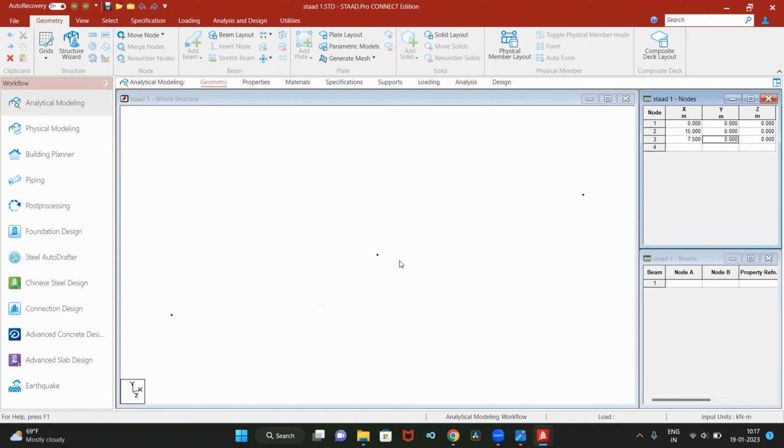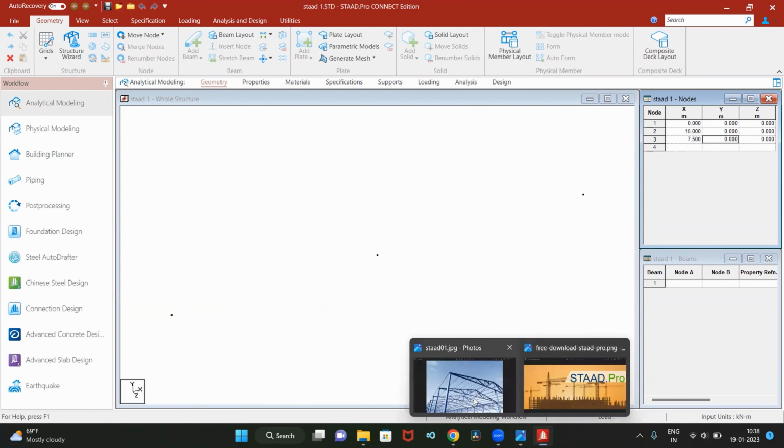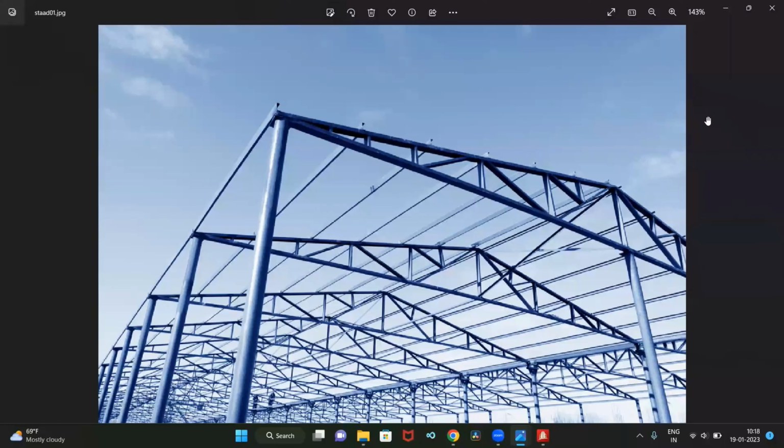As you can see, there are 3 nodes on the screen. This is in 3D mode, but we have to convert it into front view. What is the meaning of front view? As you can see in this truss, if we see from this side, we will get the front view. So basically we have to design in the front view.